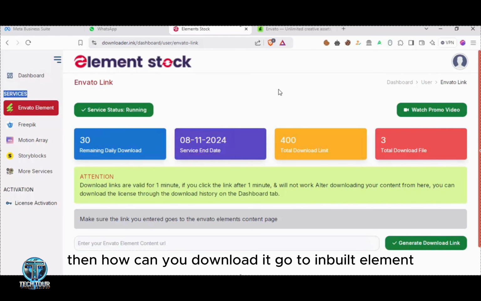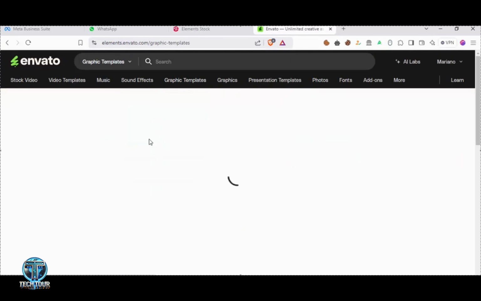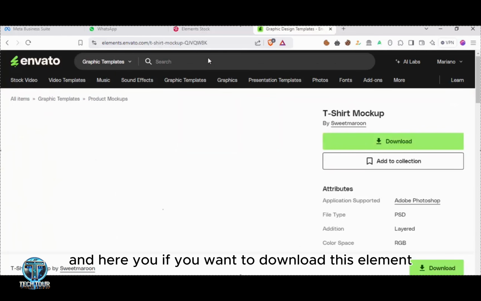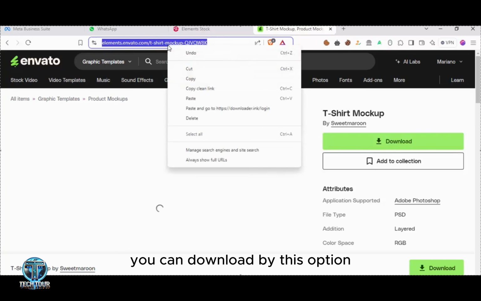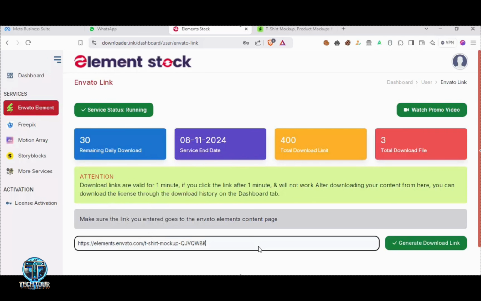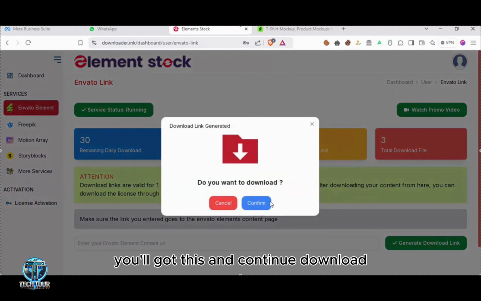And how can you download it? Go to Envato Elements and let's see. Here, if you want to download this element, you can download by this option. Simply copy it and paste it here, and after pasting this you will get this.